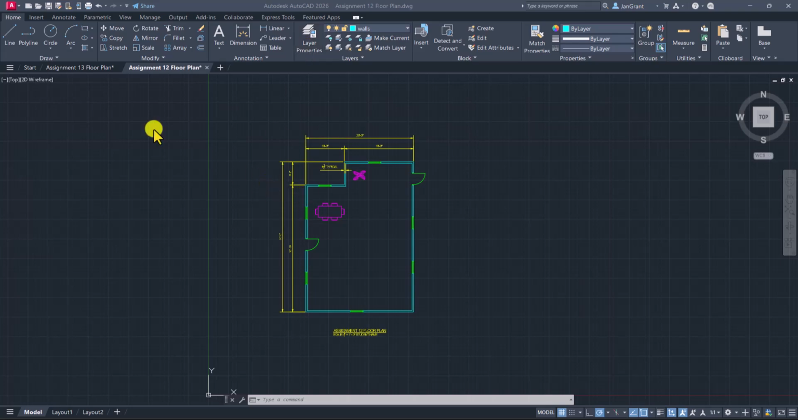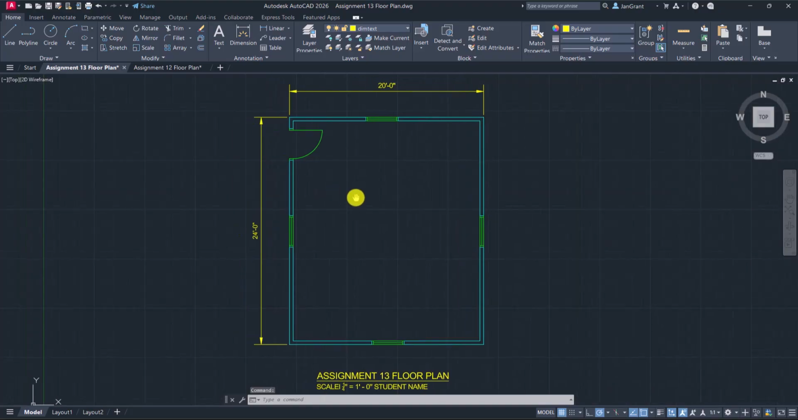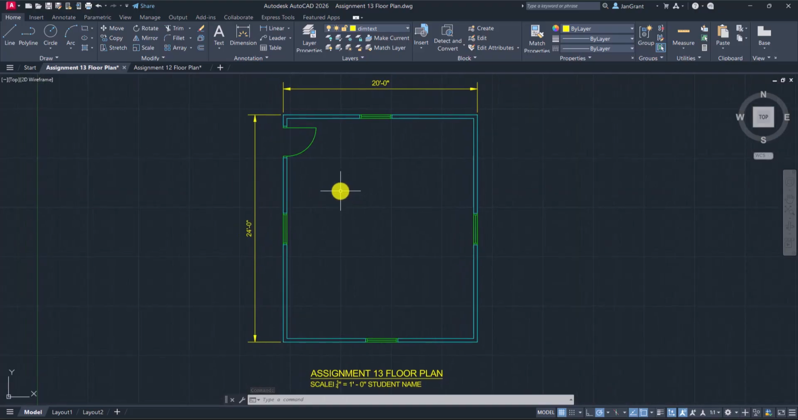Okay, for assignment 13, which is going to be something really basic like this, the idea is to be able to modify an existing drawing and/or start from scratch. So you can start from scratch, create the layers, go through the same process as we worked on for assignment 12, completely your choice. Or here's another option.